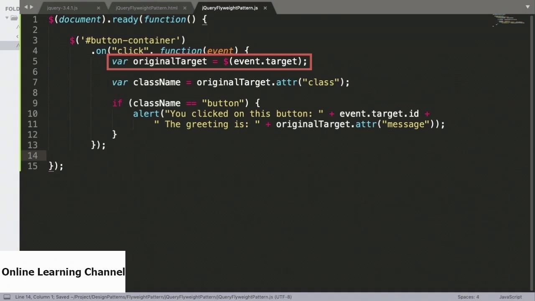So within the click event handler, we first need to access the original target. This is the actual button that was clicked, not the container element. How do we access this original target? Well, the event handler takes as its input argument the event object that contains the context information and other details. We can run a selection on event.target and that will give us a reference to the original target of the click, the original button that was clicked.